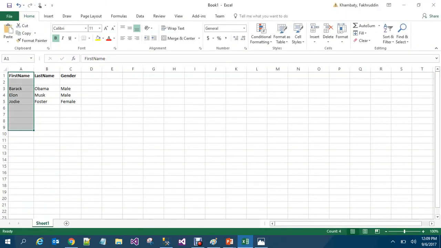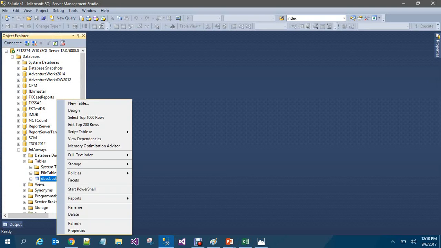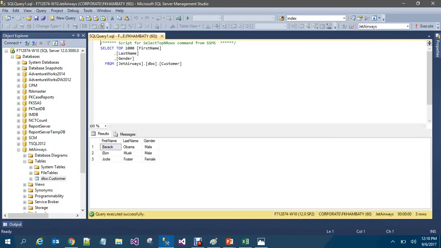Now look at the information that I had entered in Excel. It was like this. Look at how the information looks over here. So I'll just right click on customer, then I'll say select top 1000 rows, which means it will pick the top 1000 records that it has in it. So look at this. Forget the upper part right now, don't focus on it. Look at the lower part, the second half.